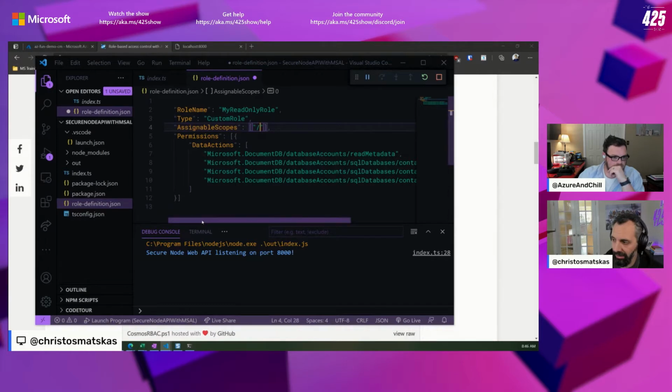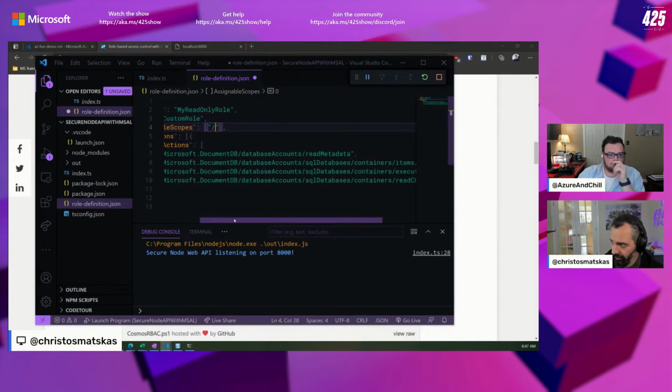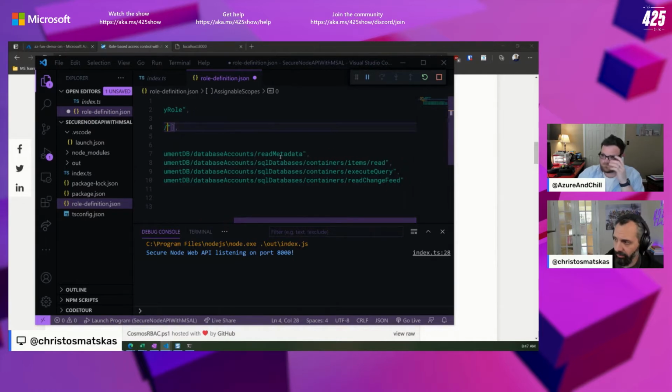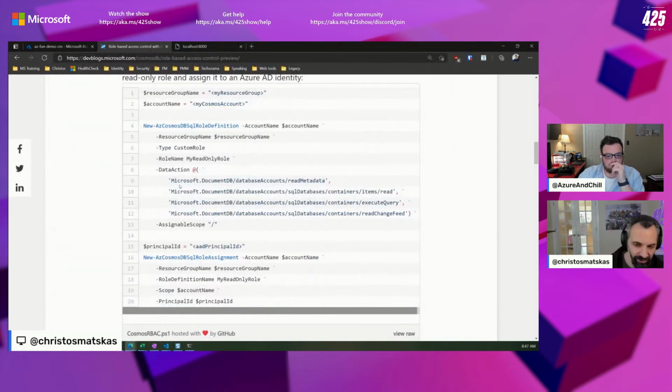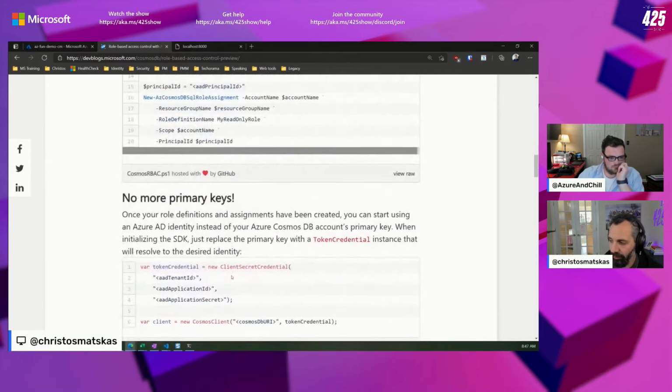And in the permissions list, we're defining a number of permissions. One is for reading metadata on the database. One is for reading items on the SQL database containers. One is for executing a query, and the other one is for reading a change feed. I copied these from the RBAC permissions when I was following the example. So here they're doing exactly the same thing. In effect, this is a read-only role, so it doesn't allow any updates or changes to Cosmos. And that was my default definition. I created that, and I also assigned that role to me and my local CLI account.